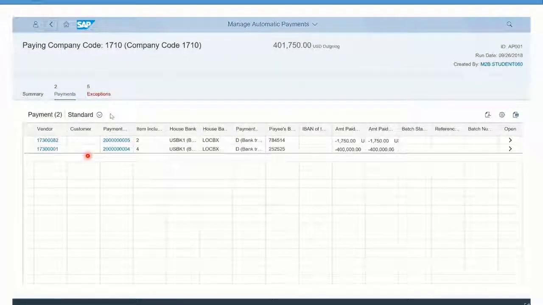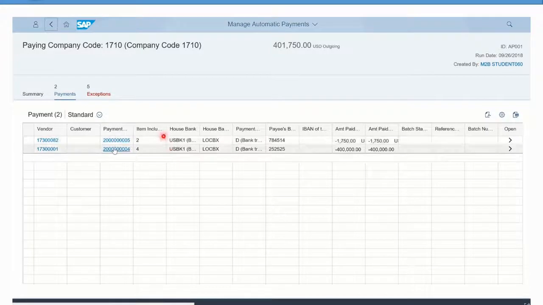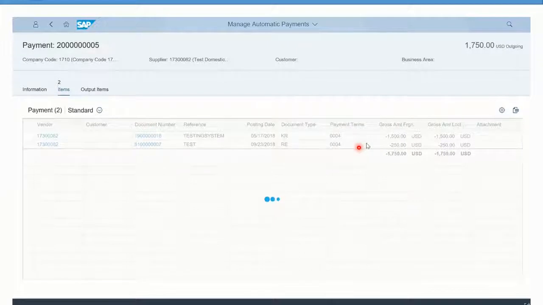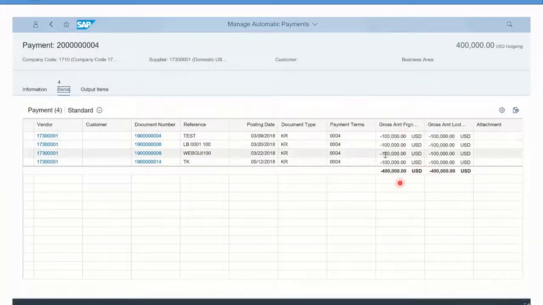So those were the two that were open for the first vendor. And if we click on this second one over here, we can always see all of the detail that made up the 400,000. And remember, we had those four large invoices.